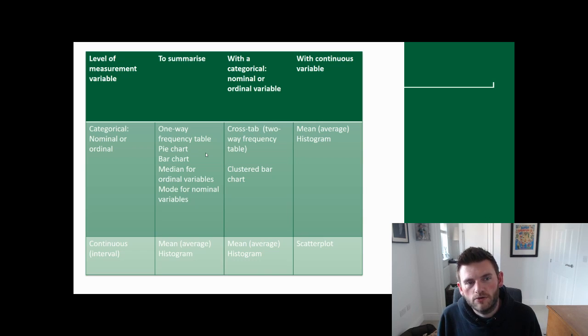If we have categorical data and we have two variables, so rather than just looking at one on its own, we want to compare how, say, for example, we have groups of men and women. So we have sex as one of our variables, and then we have age groups as our other one. So we want to look at those two and see, well, how many men do we have in these age ranges? How many women do we have in these age groups?